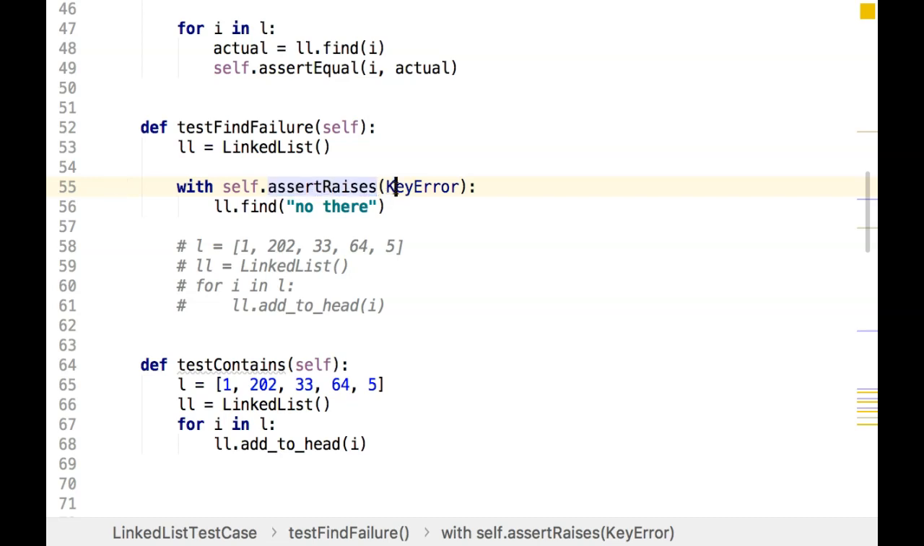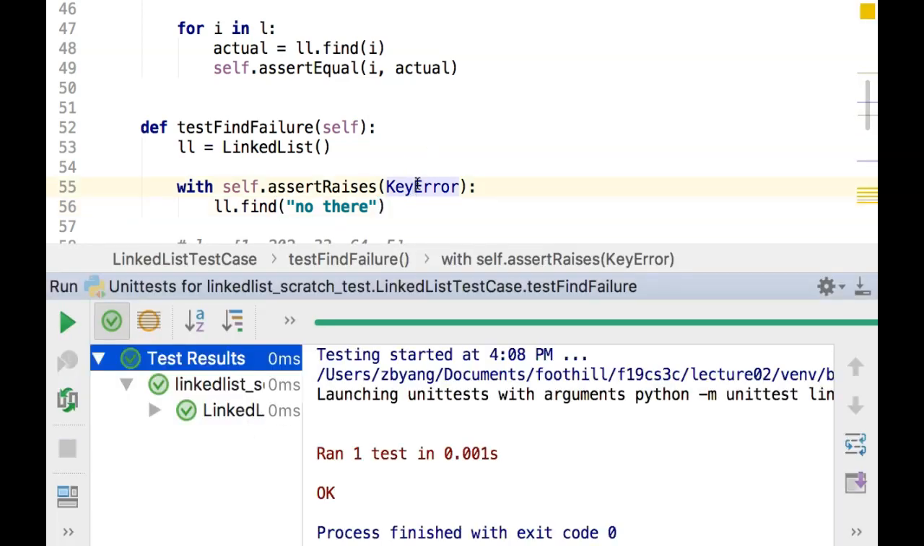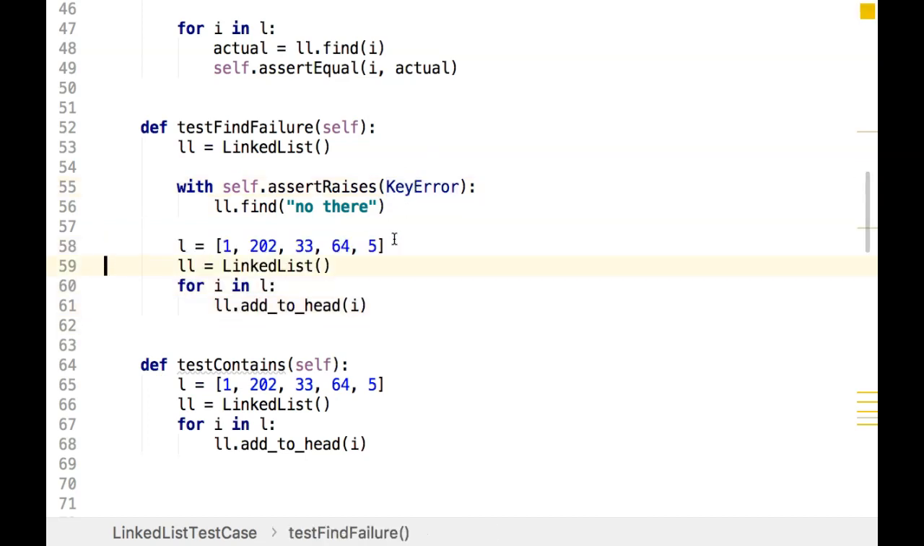However, if no KeyError is raised in this block of code, then the assertion fails. So this one should raise KeyError, as we saw, and it's considered a success. So that's great, and we will also make sure another case that's also true.